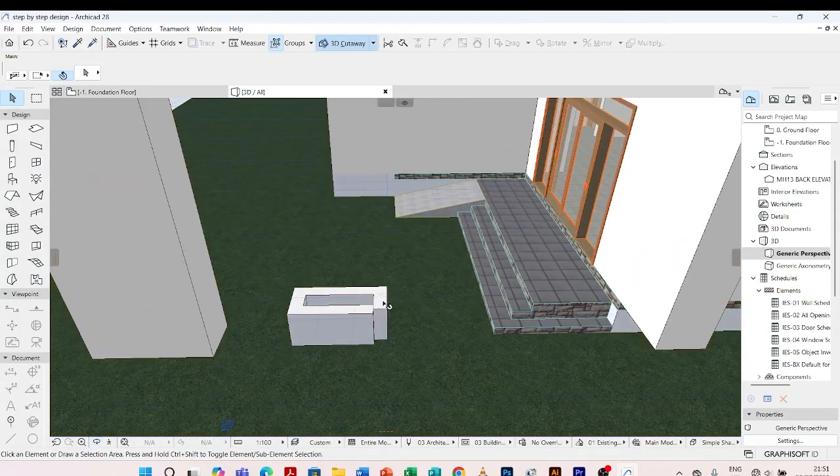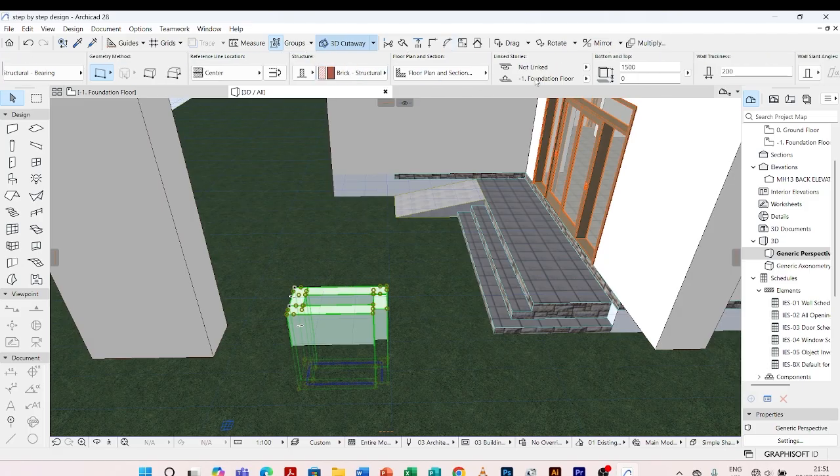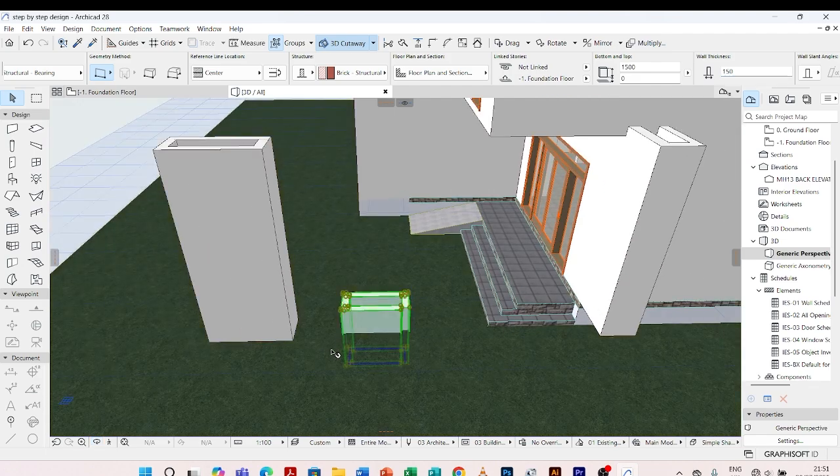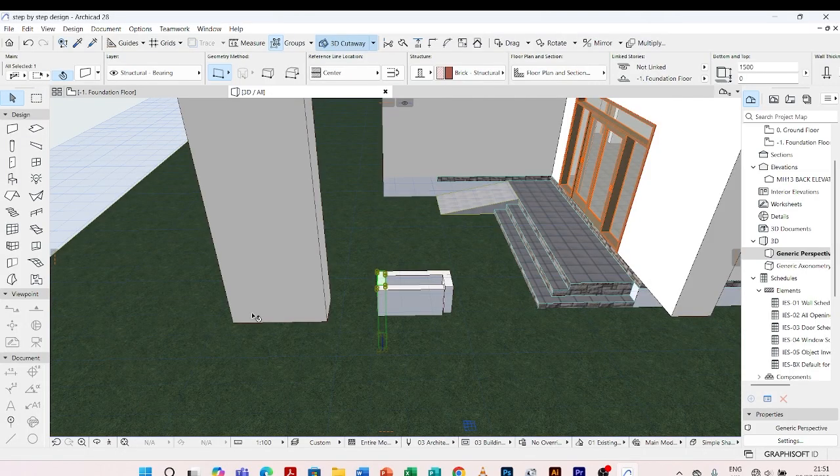I come this side to also work on these ones. So these ones are 150. I'll select the 4. I give them thickness of 150. I change from here, 150 mm. Enter. Escape several times. So I'll move this wall to come in line with this one.